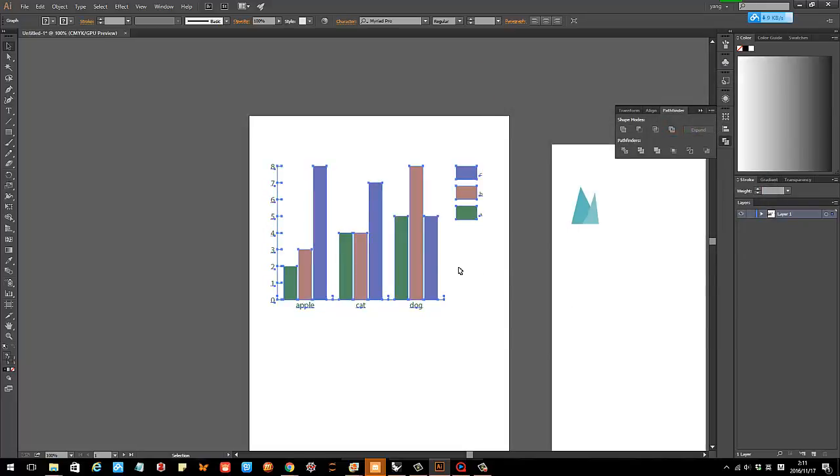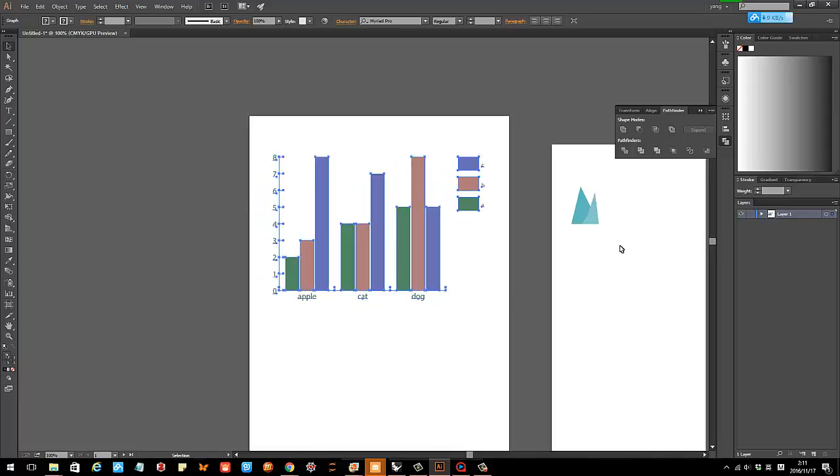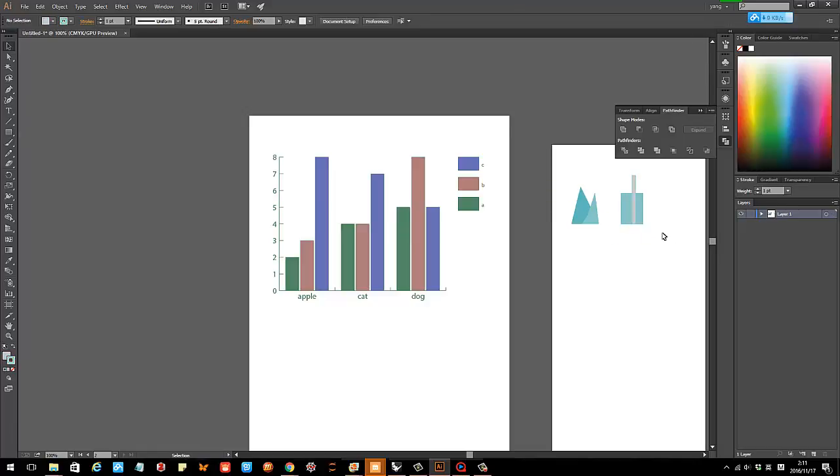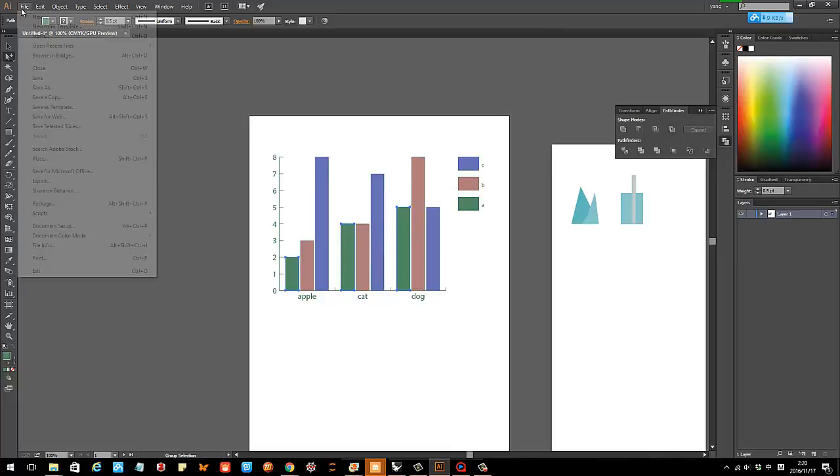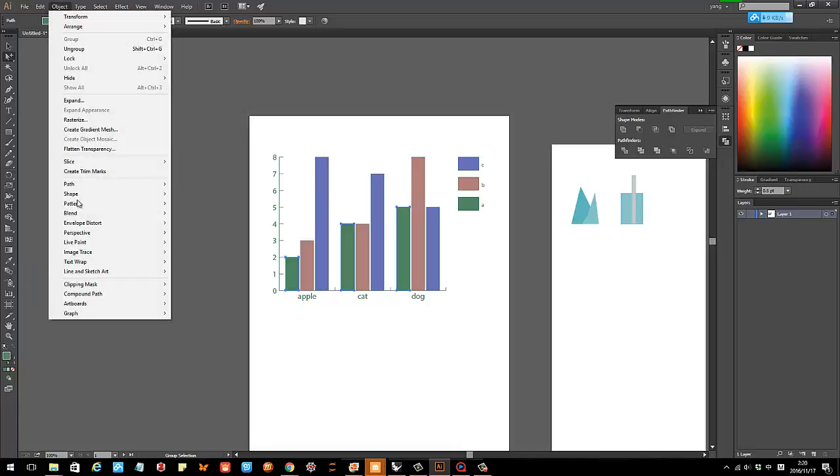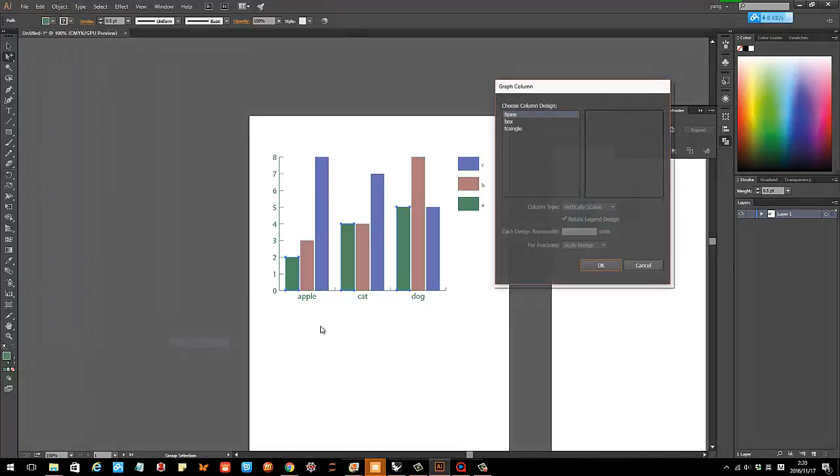All right. So once you have that, that's color. The other thing, I think the coolest thing about this, is that anything you draw can be used in the chart. For example, I can draw a couple of shapes, as many as I want, right? What you do is really easy. You first use the group selection tool, just double click, then all the green ones are selected, and then you go to Object, Graph, Column, and choose what you want.